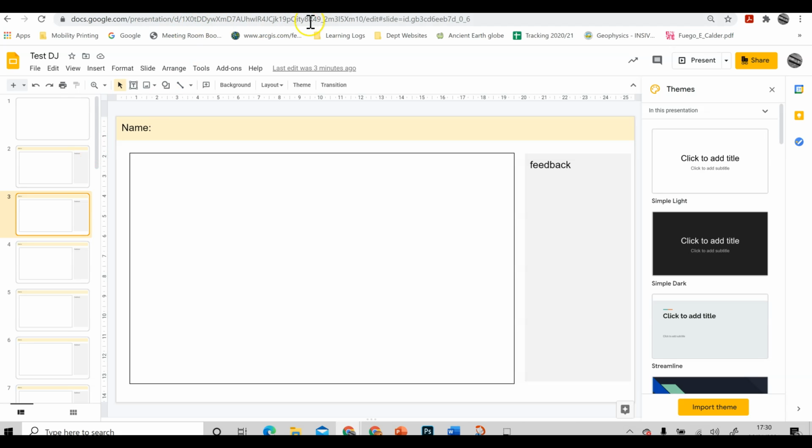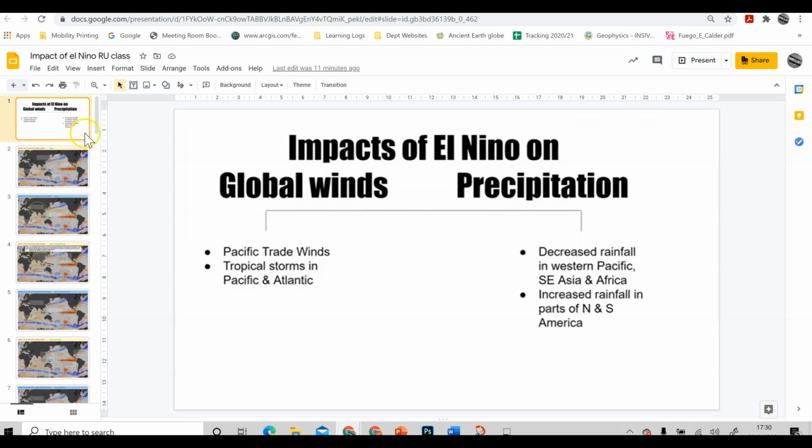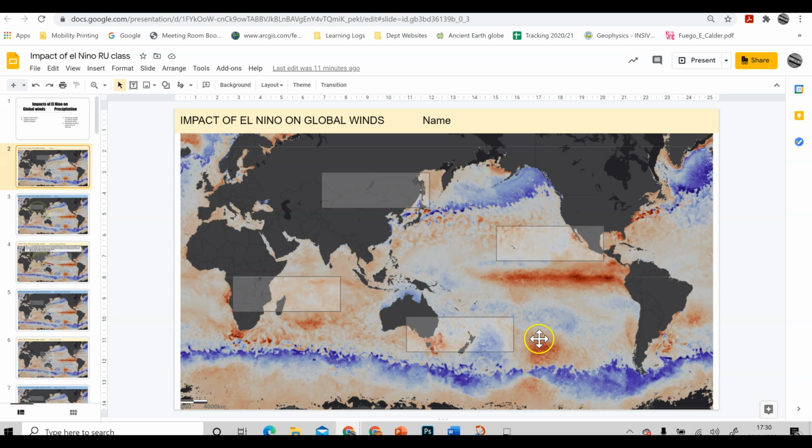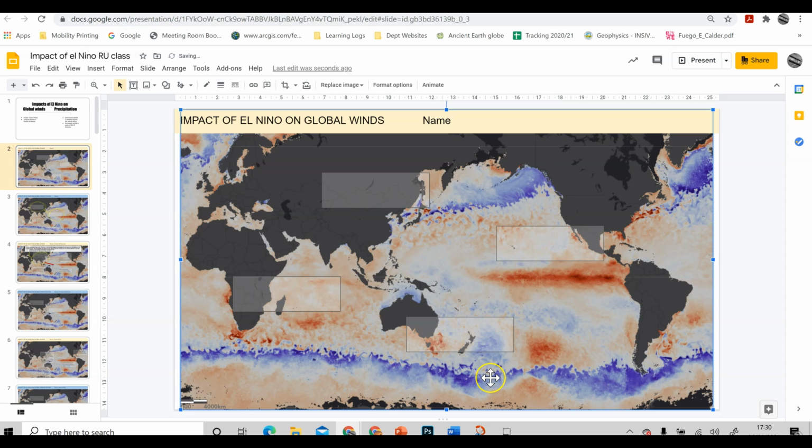Now, I just want to finish off by showing you a slightly higher level version of what I did with my Year 13 class today on this. This was looking at the impacts of the El Nino, global winds and precipitation. In the first instance, I put in this map as a backdrop. What I wanted them to do really was to produce a digital poster. I had produced a video in advance for them to watch.